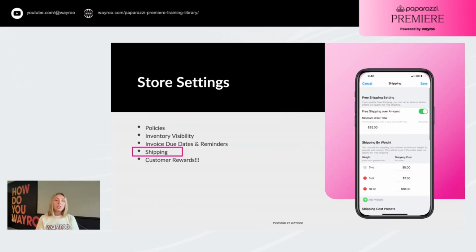Next, we're just going to go into our shipping settings. This first option at the top is your free shipping setting. This is the minimum dollar amount that qualifies any order for free shipping. This applies to your online store orders or any orders you create directly in the app, any order made through any selling channel in Paparazzi Premiere.